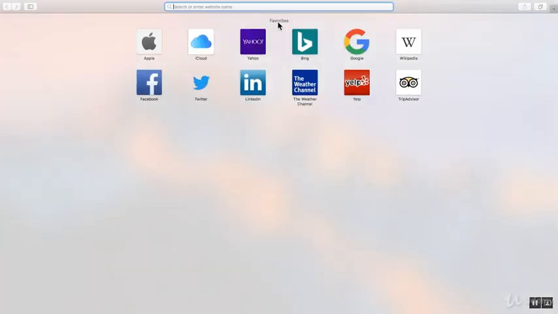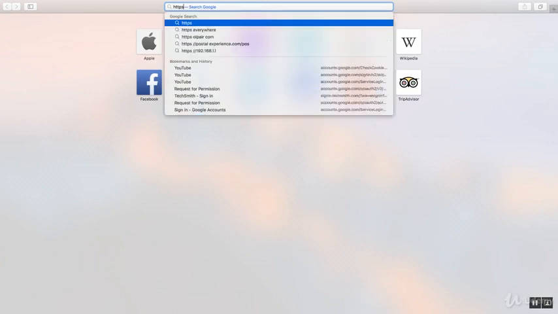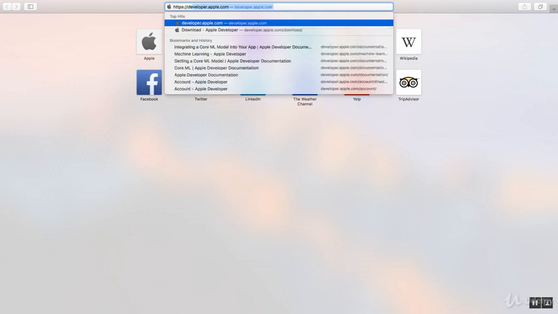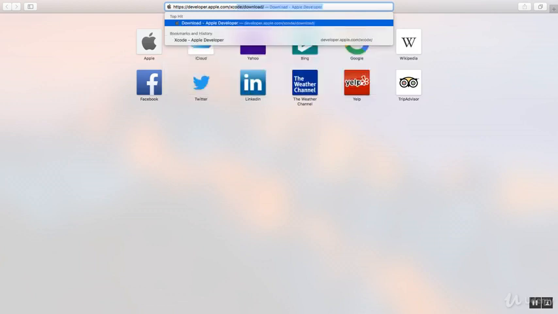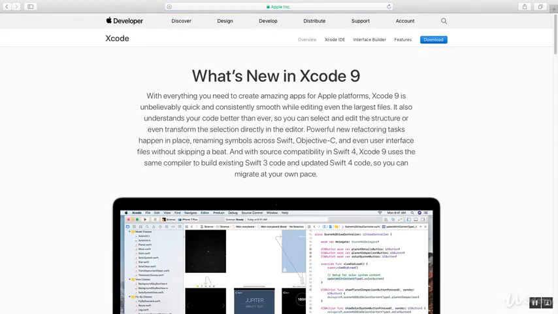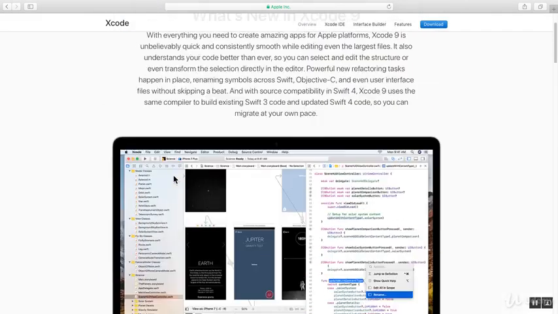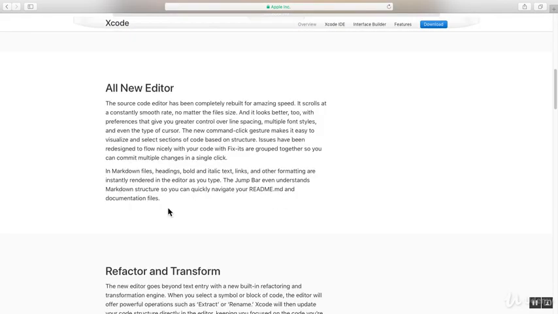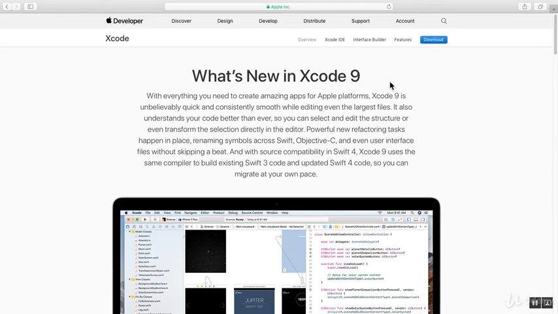Just open up your internet browser and go to https://developer.apple.com, and then type in Xcode. It'll bring you to this page, and essentially it'll tell you information about what's new and about the editor. But for our purposes, we just want to go to the download link.